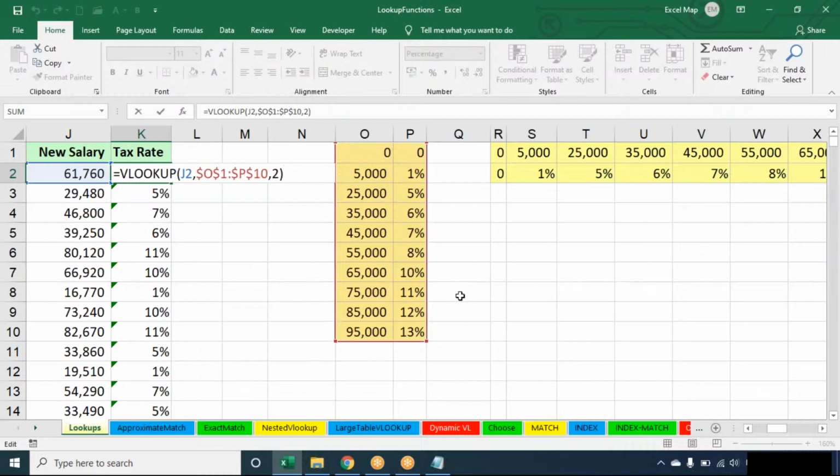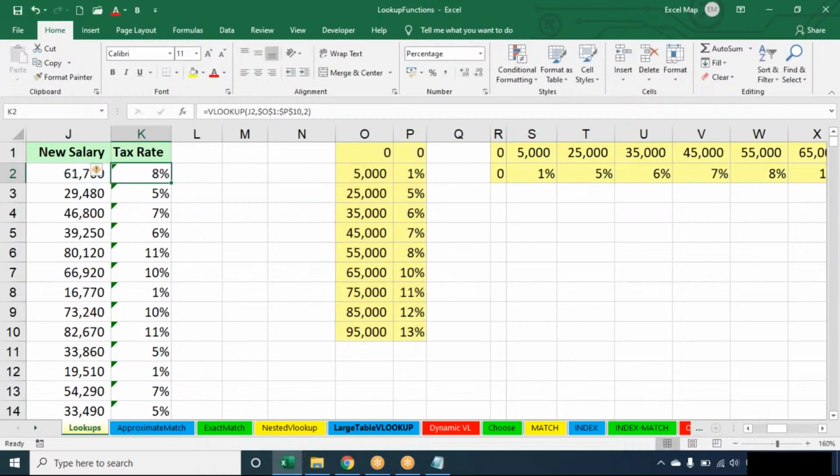I want to fix the range, this range only. If you go for any value, it should be O1 colon P10. That's why we are pressing F4 for freezing. Okay, sir, I got it.